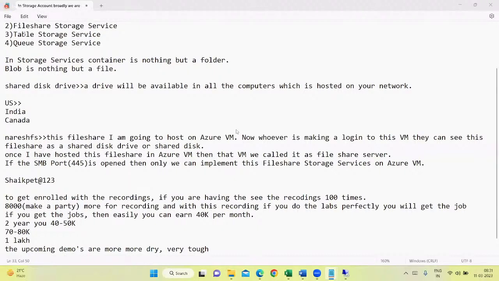Yes, Tenali, you can do that one, but the port has to be open. The SMB port has to be open. Normally the SMB port is not open in our local laptops, local systems. That's why I have shown you this demo in an Azure Virtual Machine.